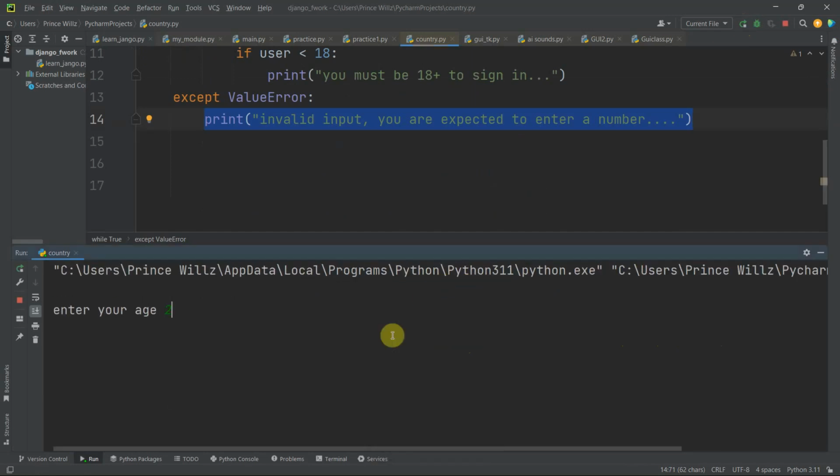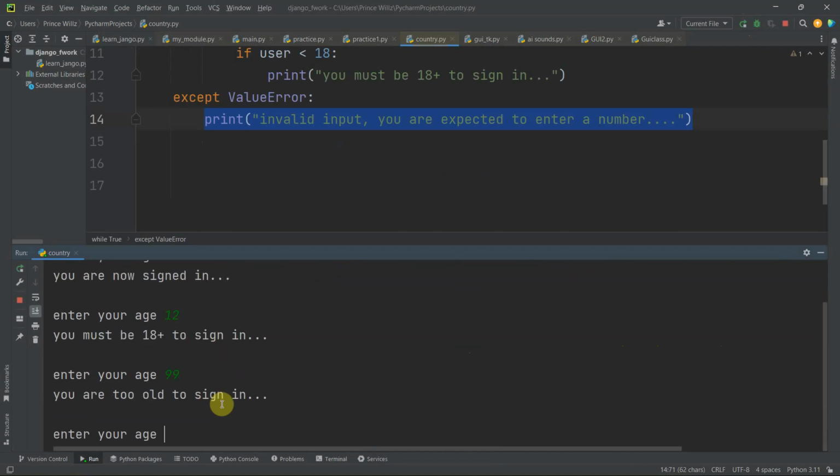So now I say I'm 23 years and hit enter. It says you are now signed in. I am 12 years and hit enter. It says you must be 18 plus to sign in. I say maybe I am 99 years and hit enter. It says you are too old to sign in. I am 0 years and hit enter. It says invalid input. You cannot be less than a year.